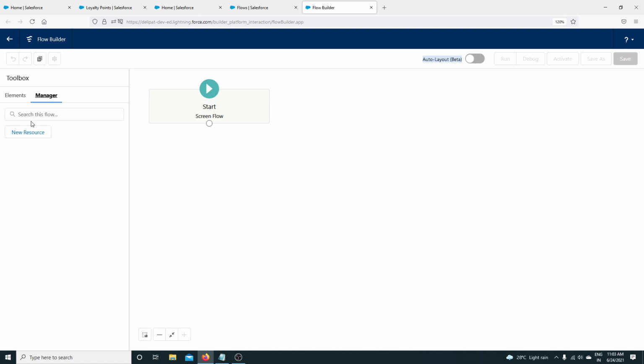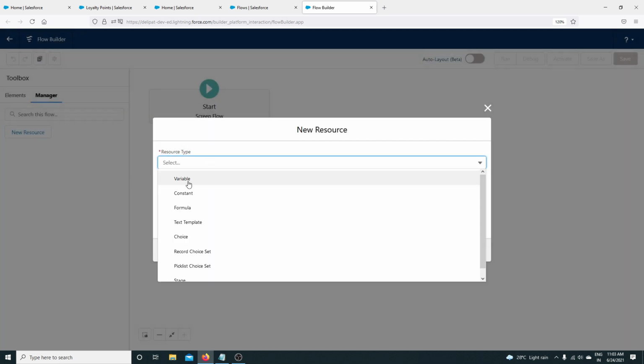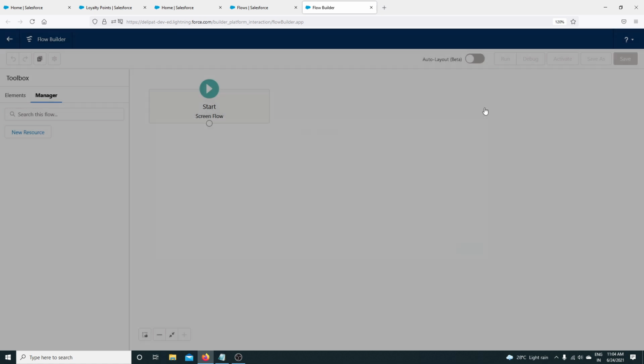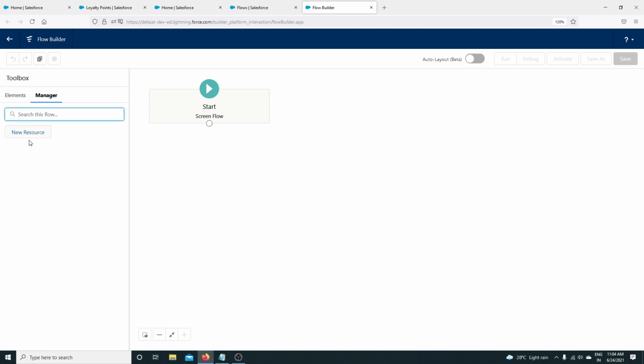Manager is basically when we write flow as an admin, when it comes to a complex flow, right? Because this is a backend automation, you need to create many variables which will hold the data. So we as an admin can go to the manager and create any kind of variables we want. If you want to write a formula kind of a variable, you can write. Any kind of variable we want to create, we can go ahead in the new resource and create. And once the variable is created, you can actually search that variable over here.